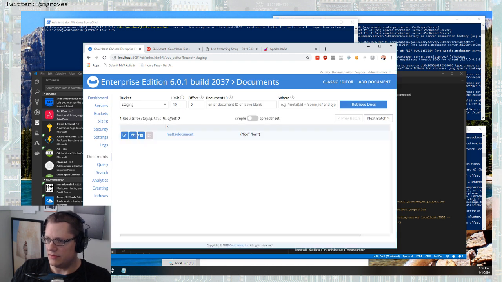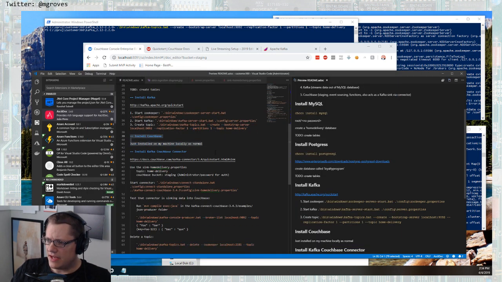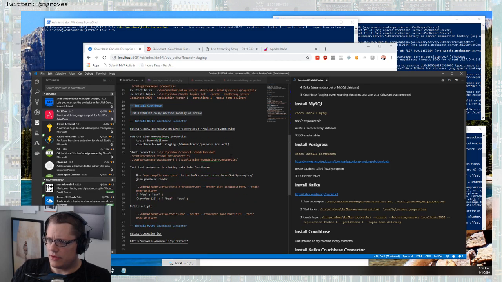So there we go. I have some data in there, but we can just delete that. It was just an example. So we have no results in here right now. It's a completely empty bucket. Okay. So the next thing to do is we're going to set up the Kafka Couchbase connector.